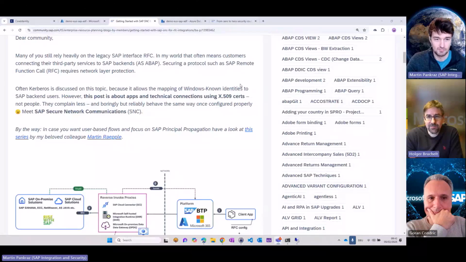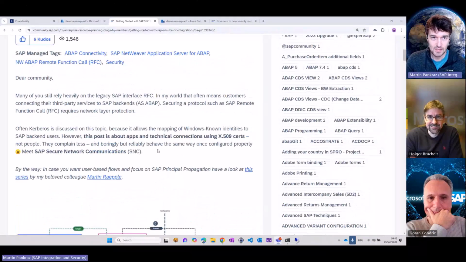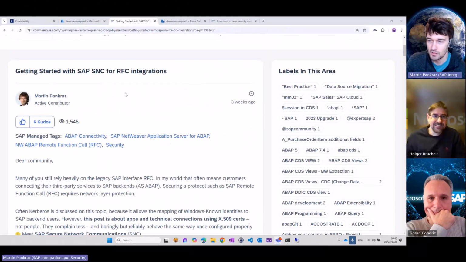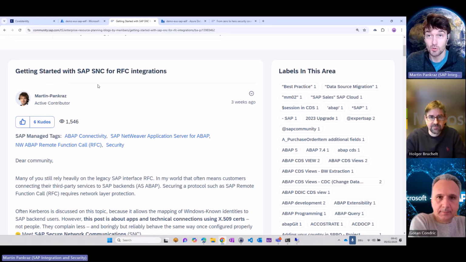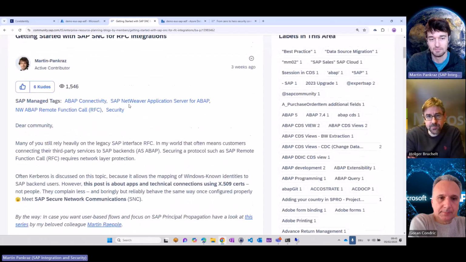Perfect. So let's take a look. This is the blog post that will be in the show notes on the YouTube session. This is also why we called it Getting Started, because it's not the enterprise-grade setup running this for 500 systems with one single command library, but at least it gives you the toolbox required to get this going when you start with your first SNC configuration.